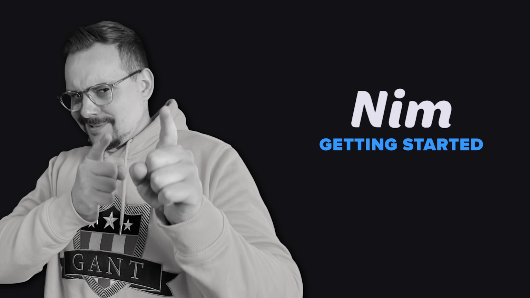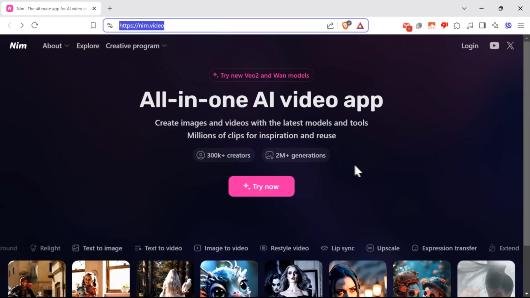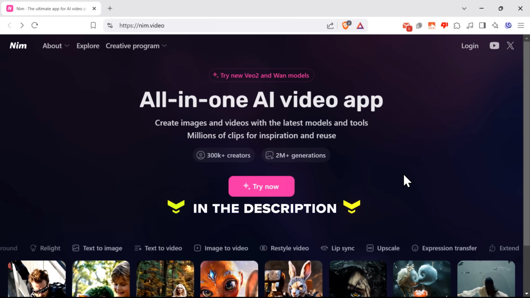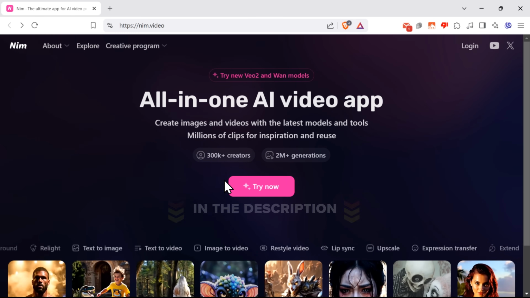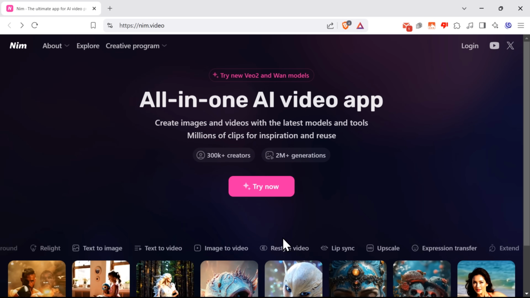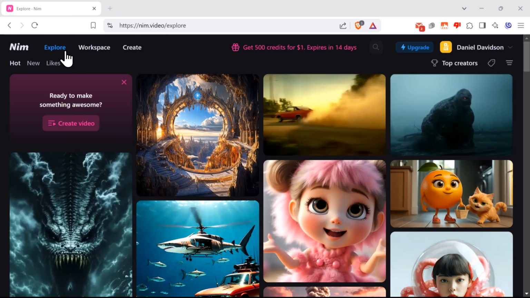Getting started. So, to get started, all you need to do is go to Nim's website. You can use my link in the description for that. When you get to their main page, just hit the Try Now button and sign in with your Google account. So, it's super quick and easy and takes less than a minute. And once you're logged in, you go to your dashboard.